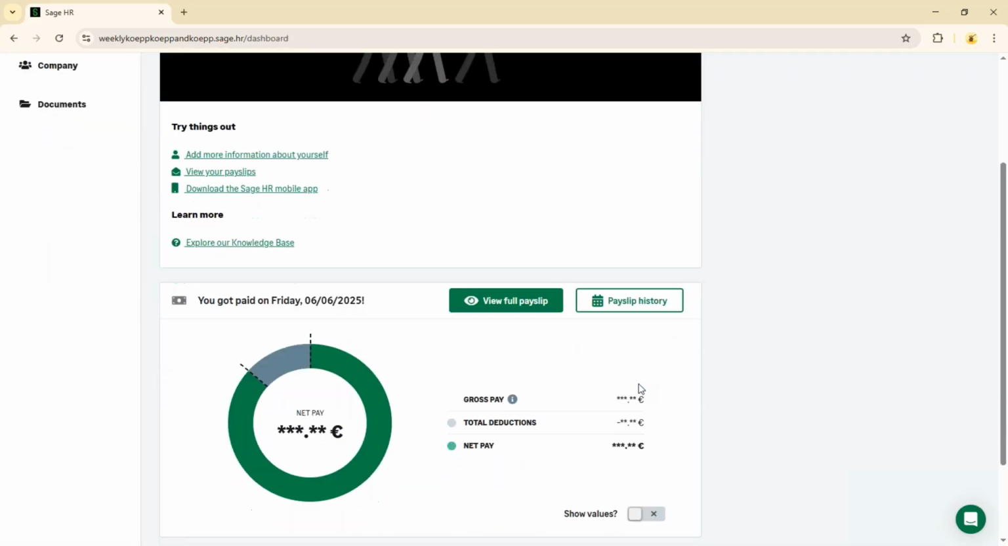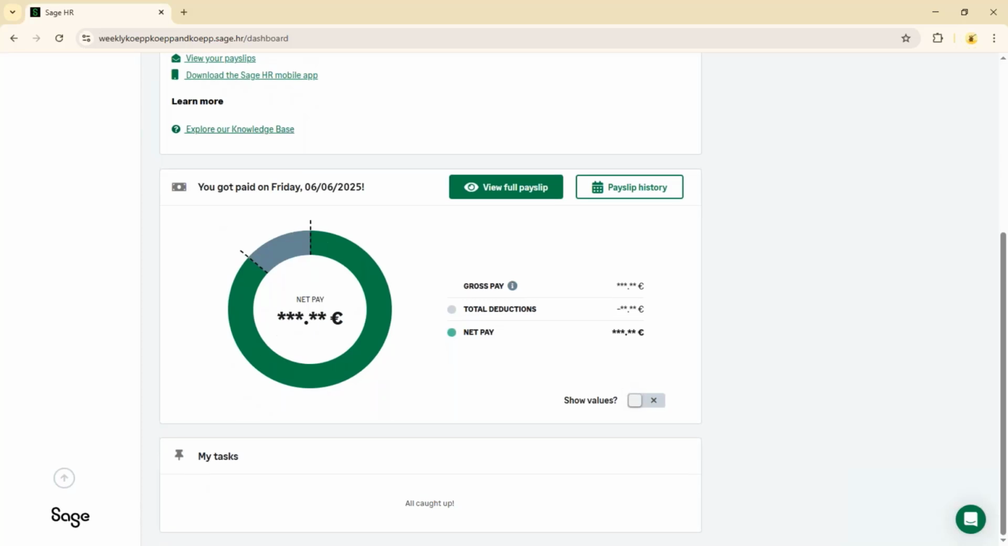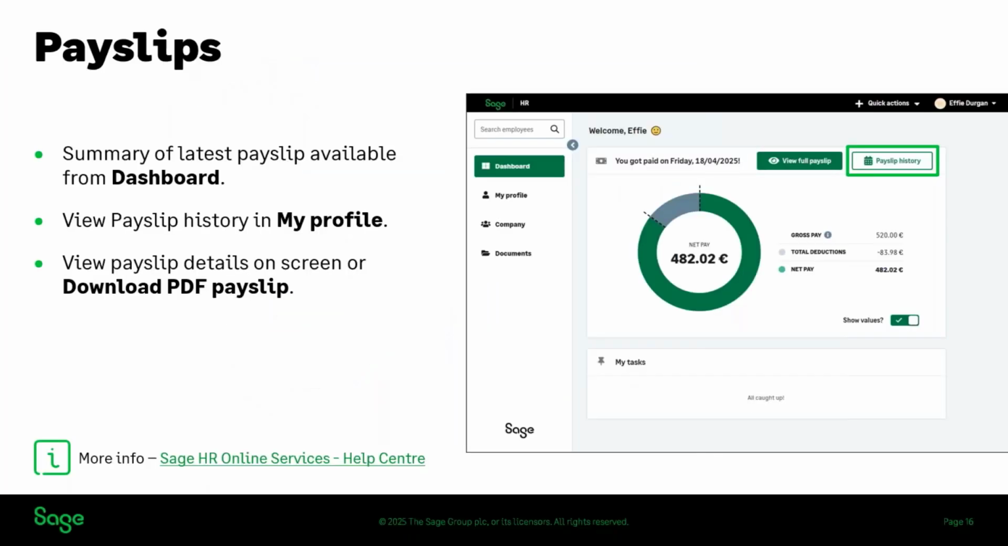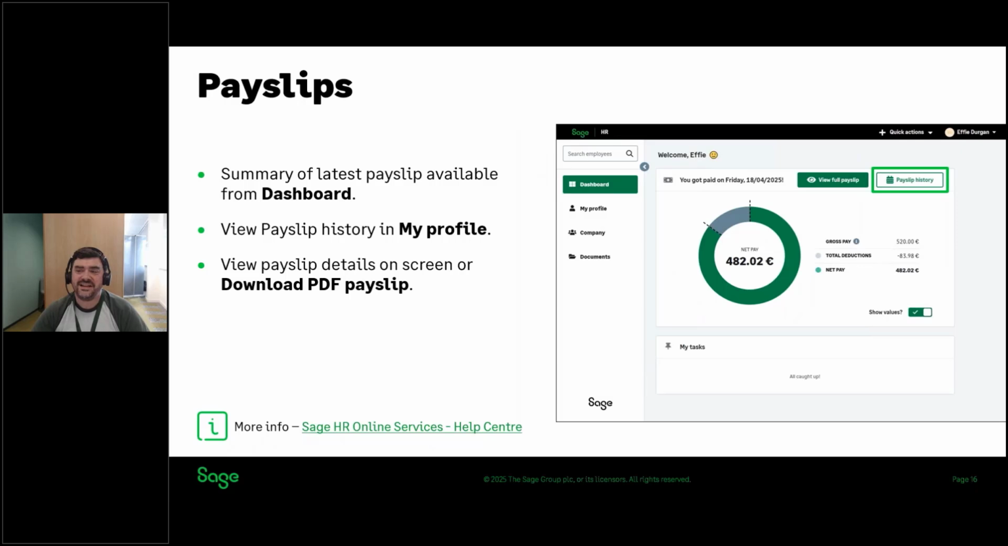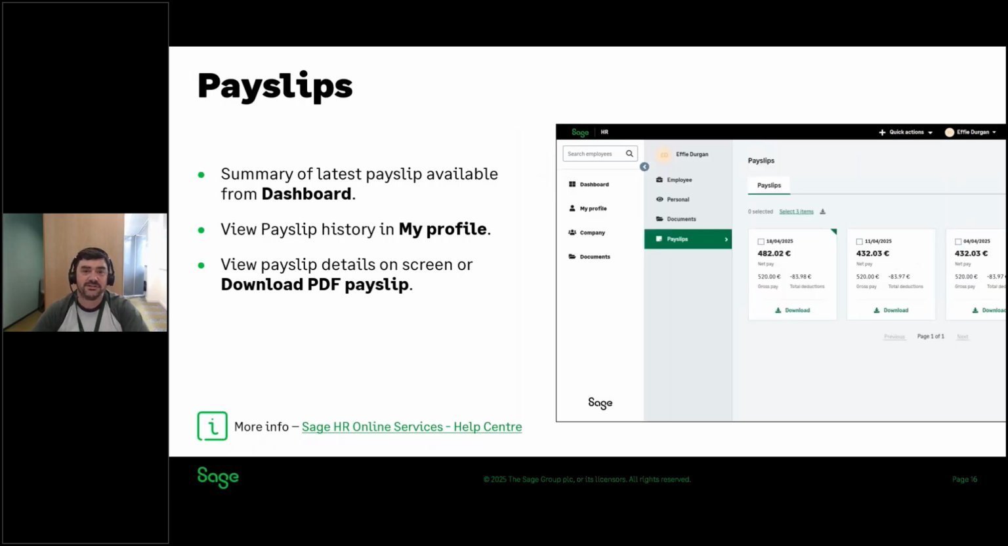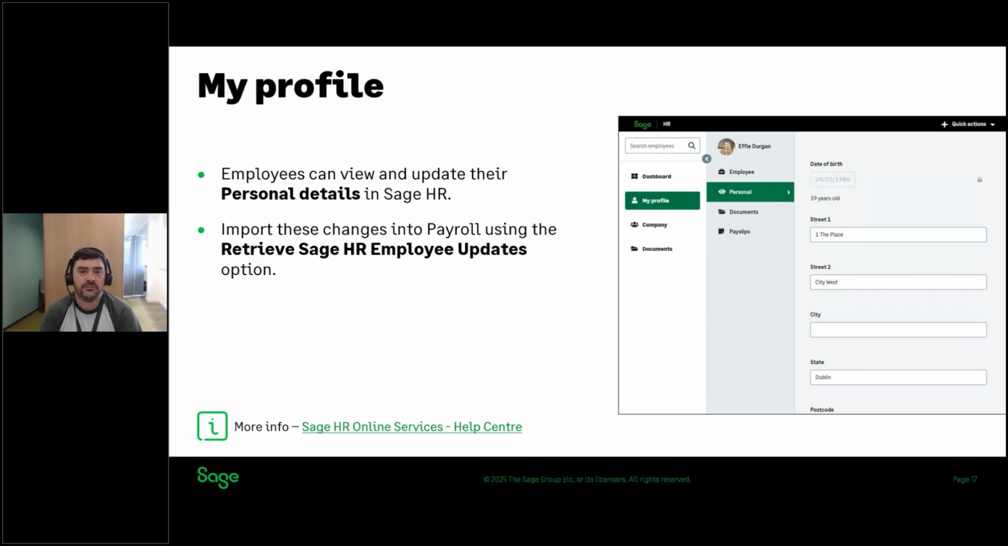which they can access from a browser, and they can see much the same information also from a mobile device. So we've seen there how to view the payslips, seen a history of the payslips as well within the employee profile, and also how an employee can maintain their own details, upload the photo, and keep everything up to date in HR. You'll see a little bit later on how you can import these changes into Payroll using the Retrieve Sage HR Employee Updates option. And just also to let you know, if you make a change in the payroll record to one of these synced fields, that change will also be updated automatically in HR.